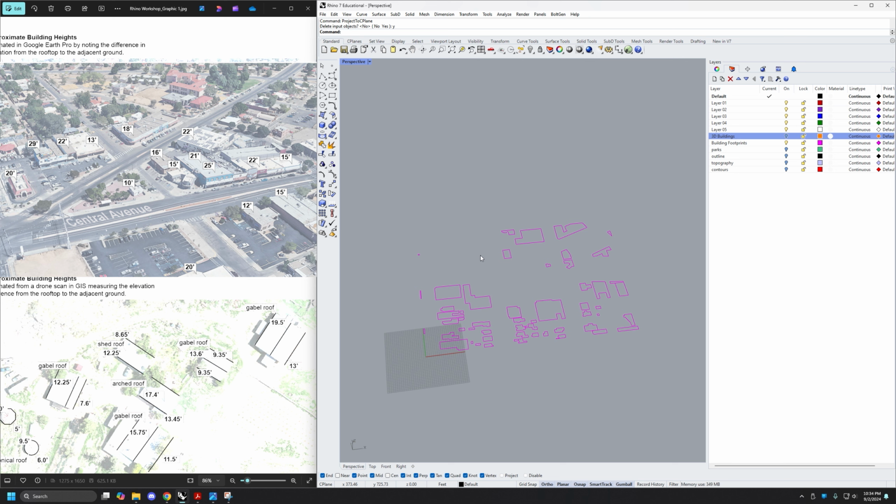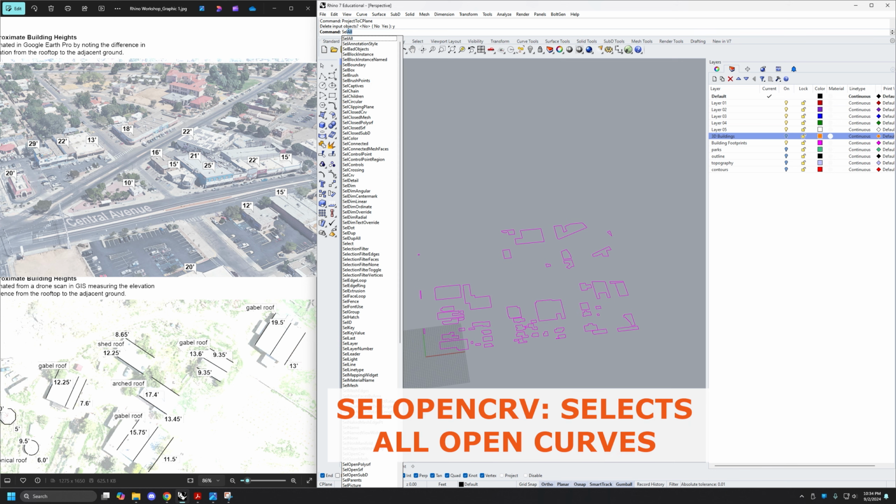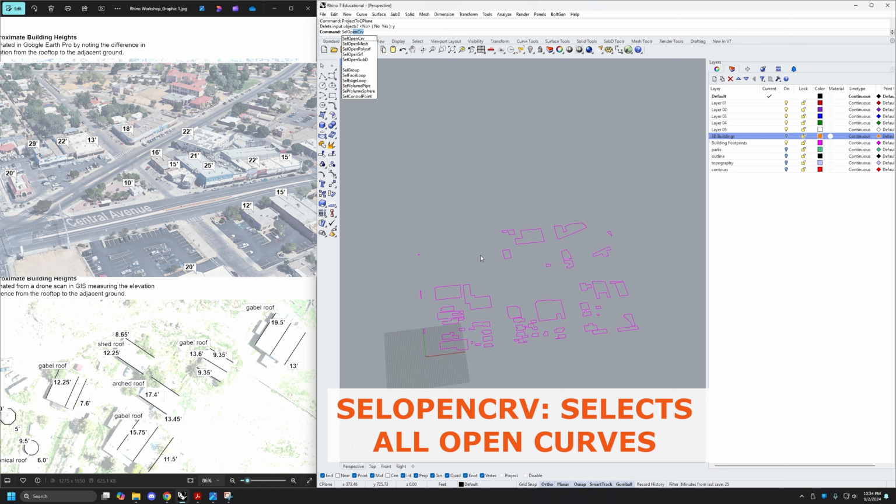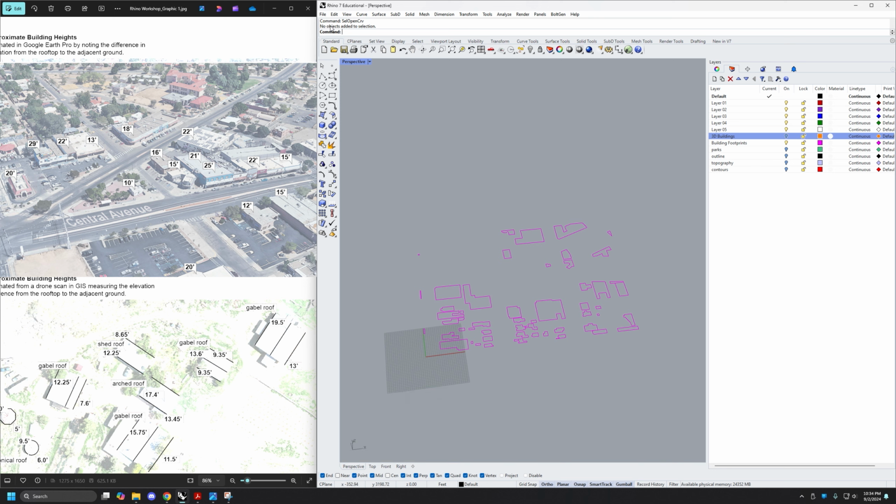Now, just to confirm before we go down a rabbit hole of whether some of these are open or closed, we're going to use another select command. So it'll be SEL, and then in this case, open, and it's already filled it in, open curve, SelOpenCrv. So press enter. And oh, this is great. No objects added to selection. So that means that all of these are closed curves, so we shouldn't have any trouble extruding them into a solid object.